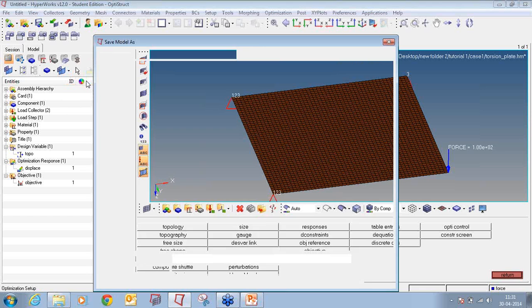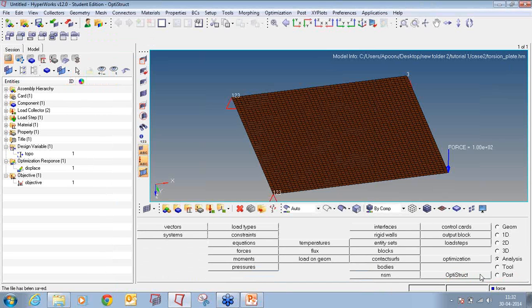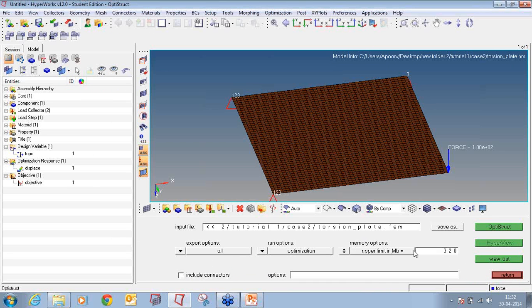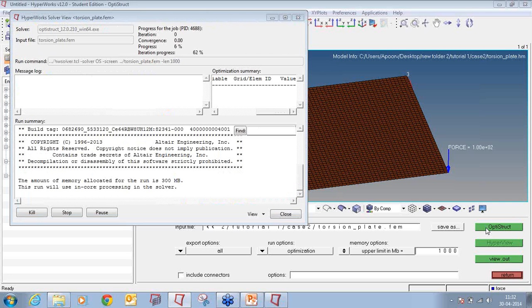Again save the file as case 2. Analysis, OptiStruct. I will increase the memory size, let's suppose 1000 MB and click on OptiStruct. So increasing the memory option in MB will decrease the solver time. So my solver has started.